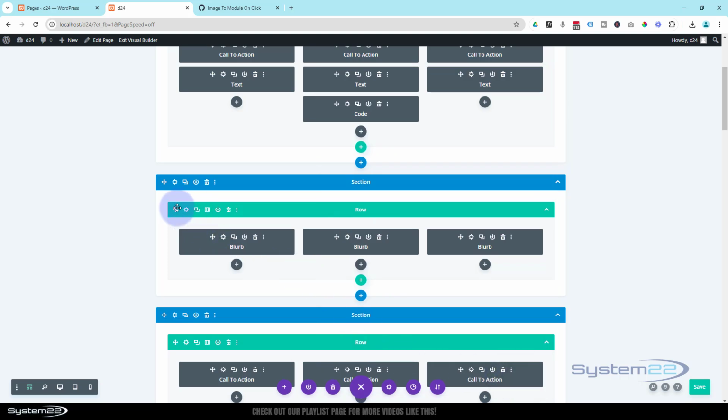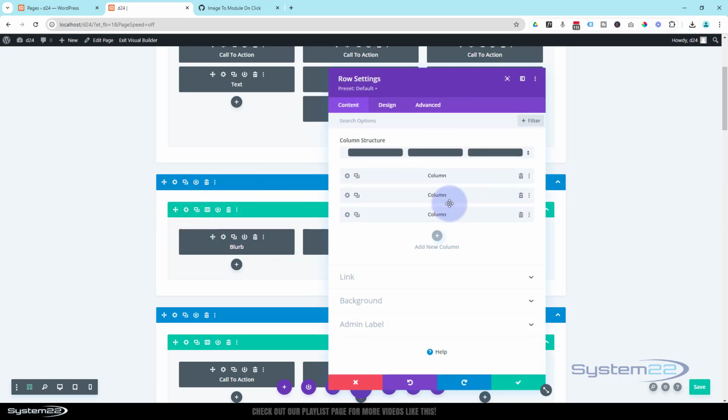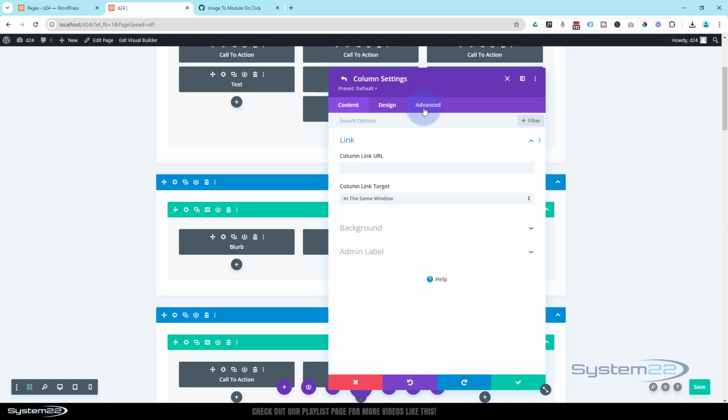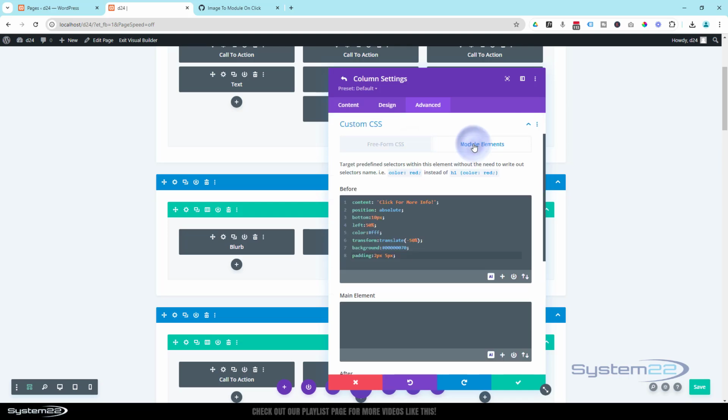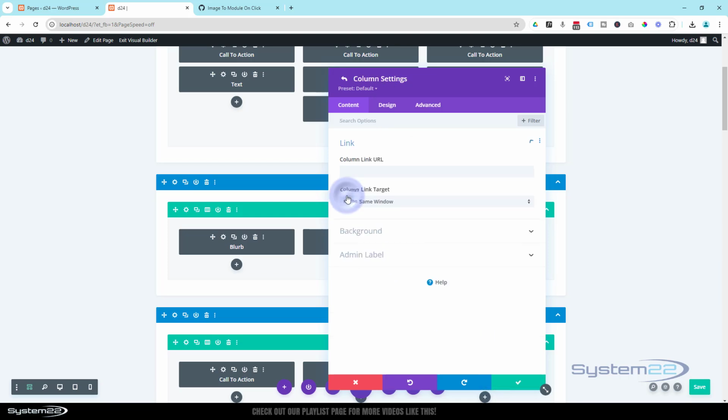Now what I want to do is go into the row, back into our columns, because I want to add A, the image, and B, that little bit of code in the pseudo element. So let's go into our first one, go over to Advanced. Remember, that's where we'll find custom CSS and CSS IDs and classes. In the module elements is where we wrote that code. I'm going to copy that, Control-C. I'm going to save. I'm going to paste it in our second one.